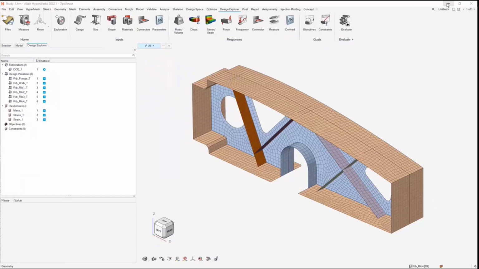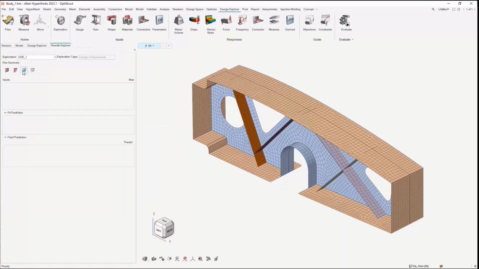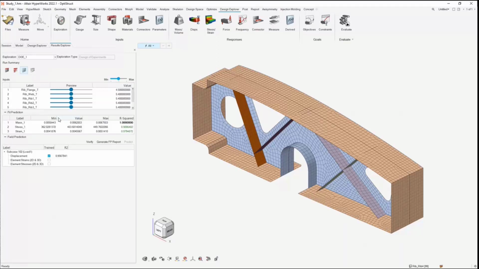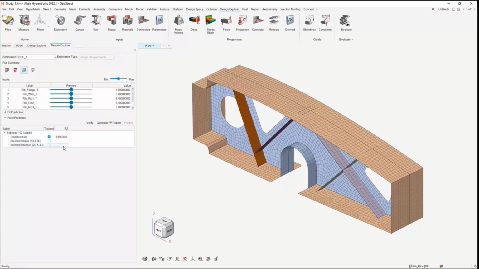So this is a very similar DOE that I previously ran with the same inputs, and mass, stress, and strain in this case as responses. Let's open Results Explorer, and we can see the usual results, summary table, linear effects, and so on. I'm going to jump right to the trade-off panel. Just as you saw in the slide, I will collapse the fit prediction because we're not interested in looking at that right now, and we can see our field prediction portion down here.